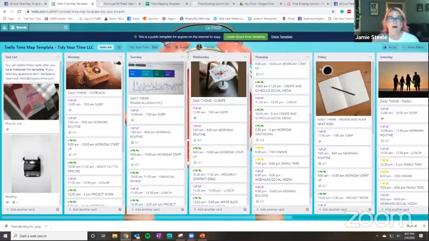So I think that about covers it. That's the templates, an overview of the templates, how to do time mapping, what time blocking actually is, and the benefits of it.